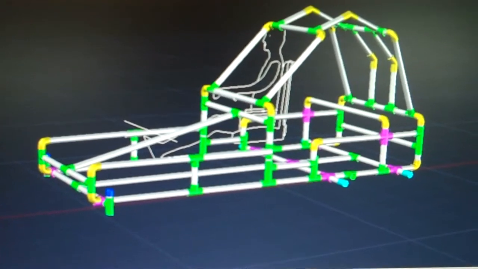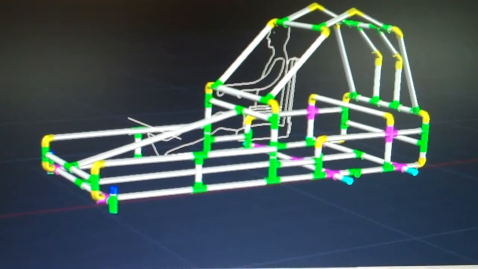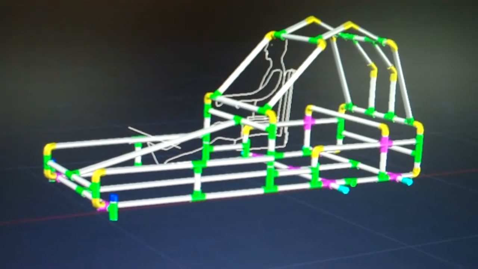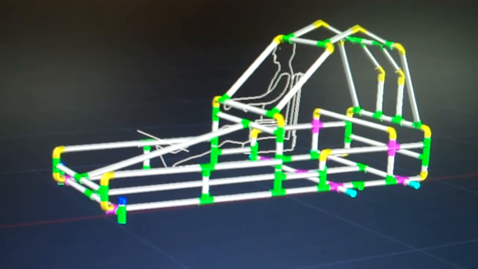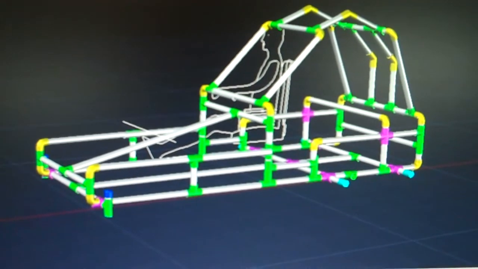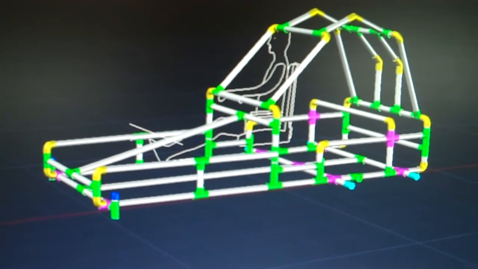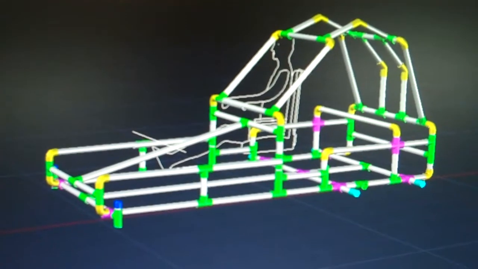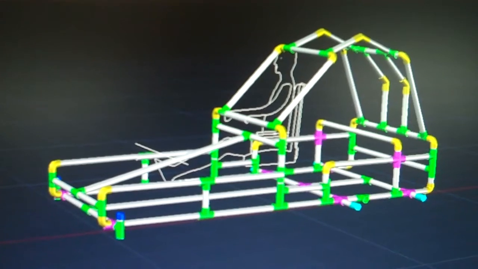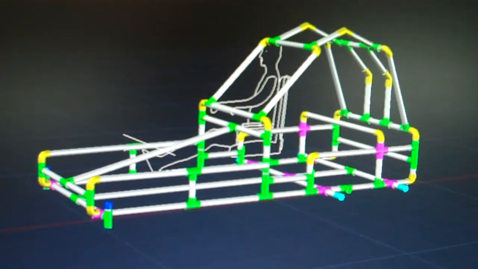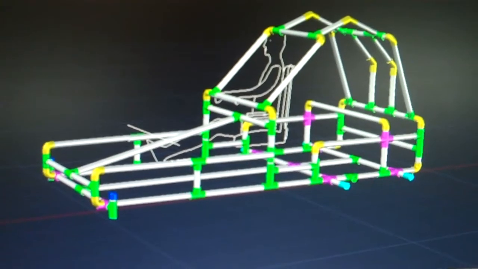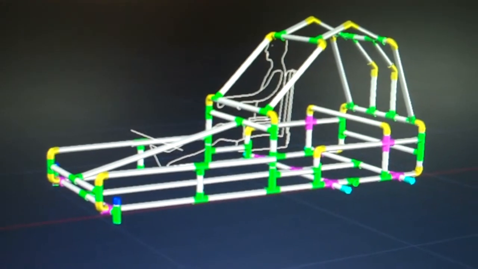Okay, today we are going to build the PVC frame for our quad cycle. This is made out of 1¼" Schedule 40 PVC and various joints, including T-joints, cross joints, elbows, and 45-degree elbows. And we are going to test fit everything first, cut it all, put it together, test fit it before we actually do a glue up.